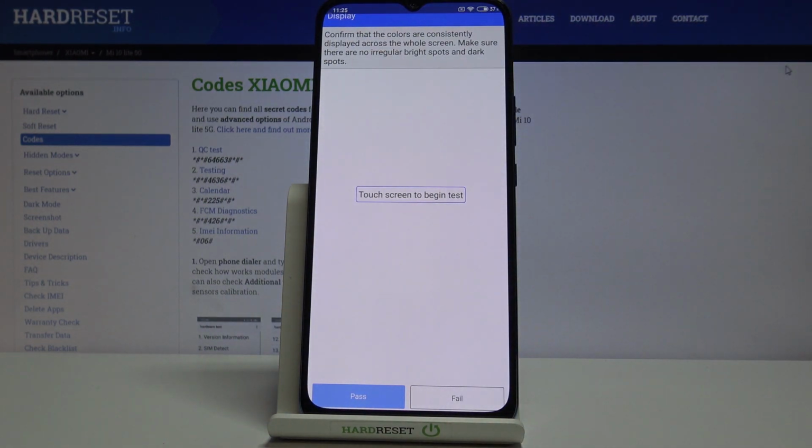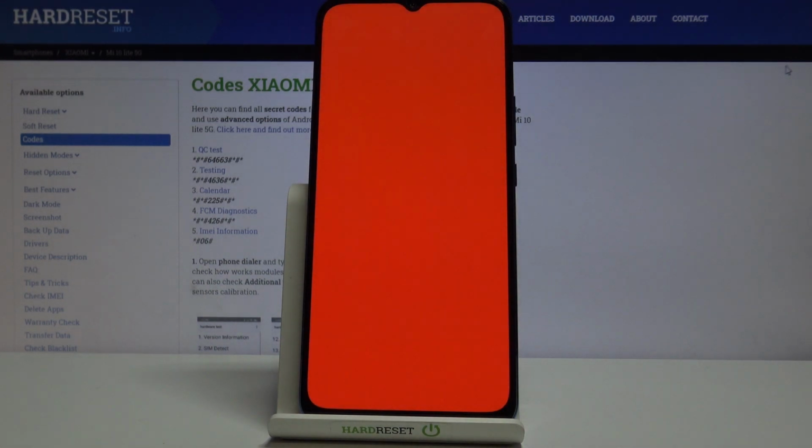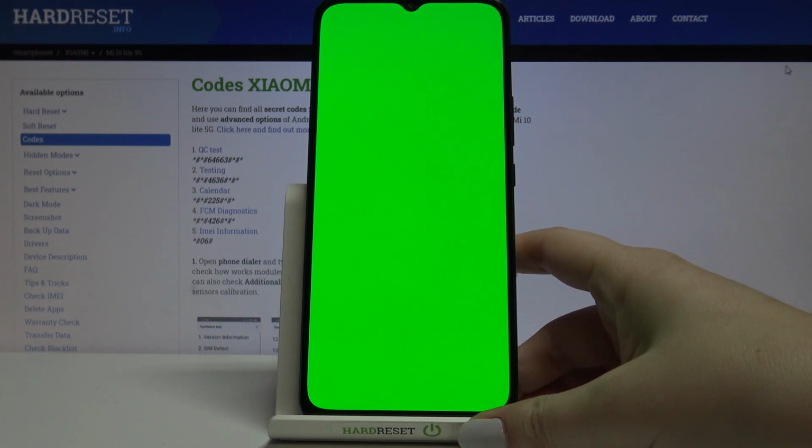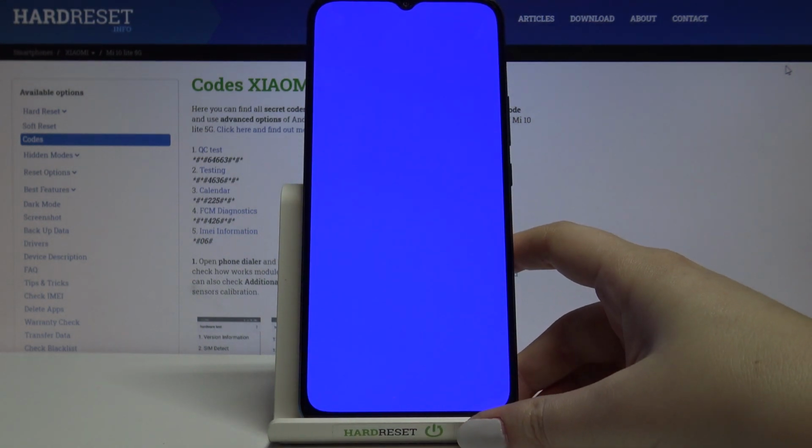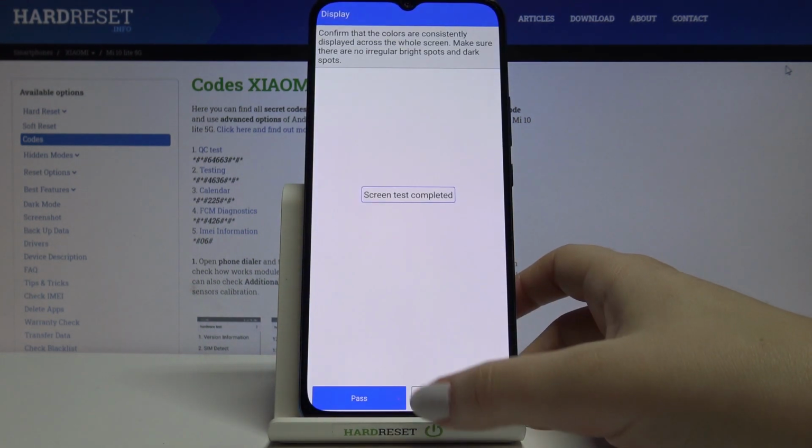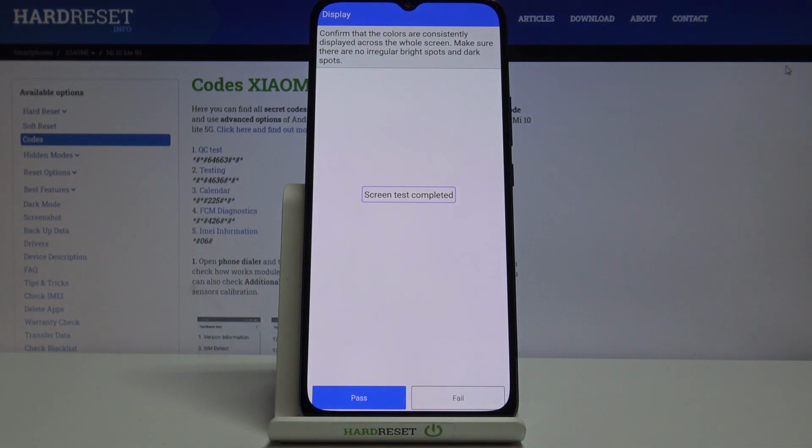Okay, so now we can check the display, so let's tap on it, and if you can see the red color all across the screen without any missing spots, then it means that it works finely. Let's tap on it. Green is working also, the blue one also. Let's tap, and as you can see here, we've got the screen test completed, and if you think that it passed, just tap on pass.